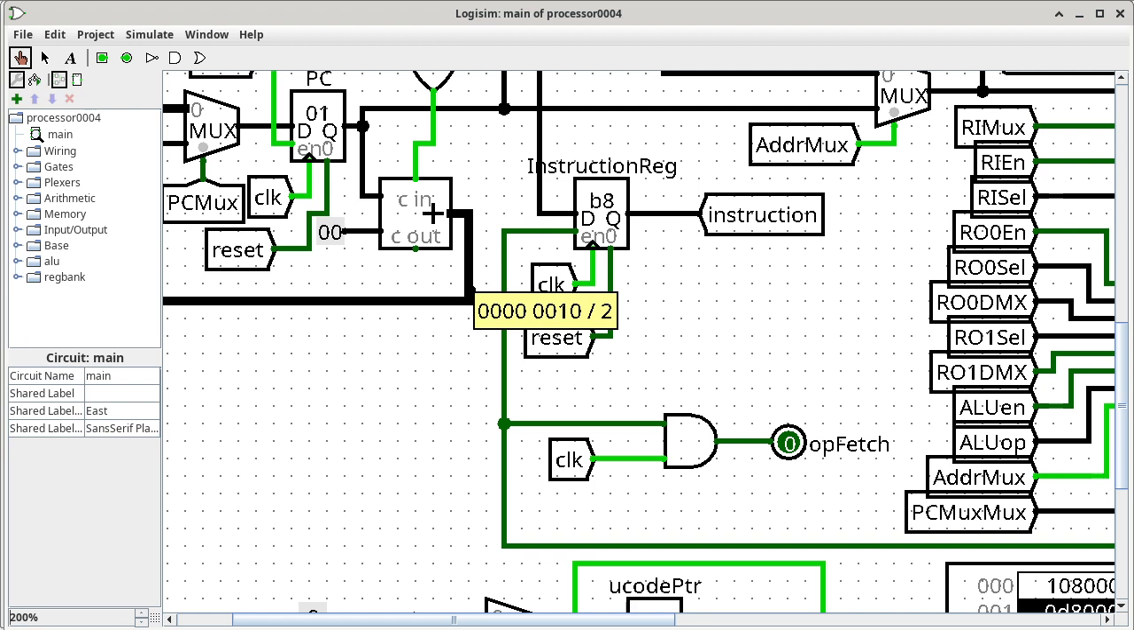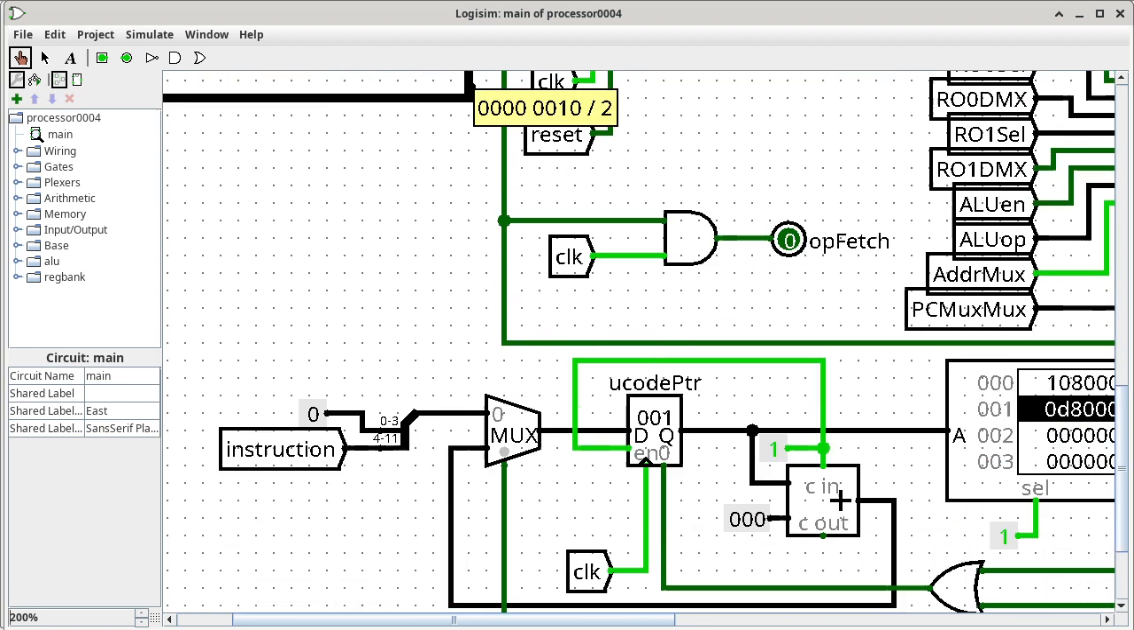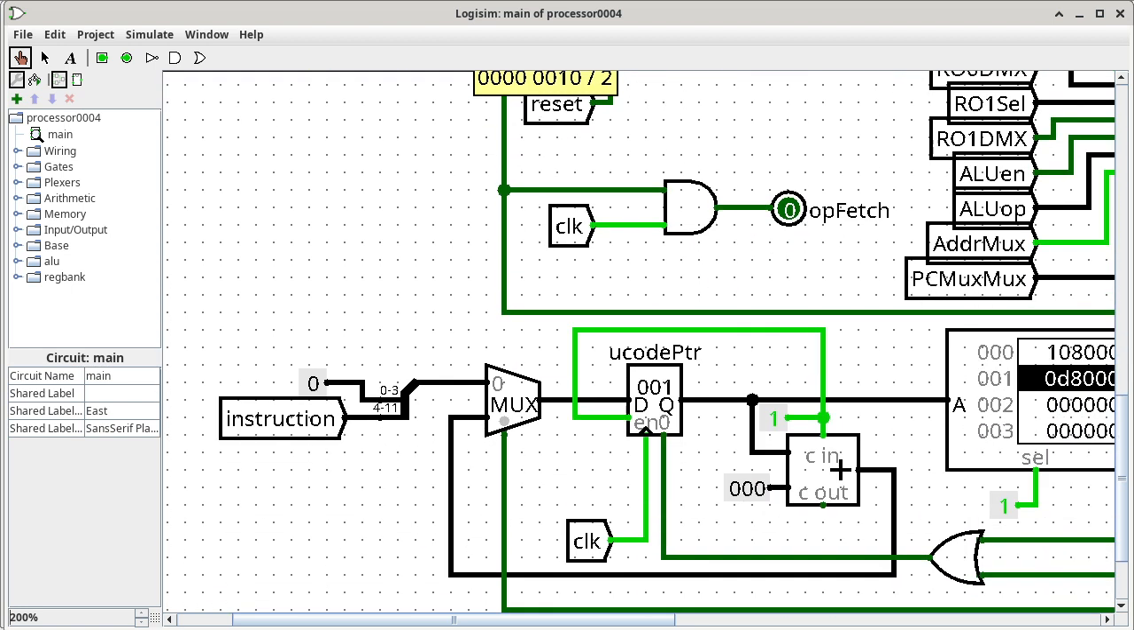So let me ask you this question. When we update the microcode pointer this time, what do you think is going to be the content of the microcode pointer itself? This is a very important step in the execution of an instruction. It's called a decode cycle. But I want you guys to tell me the answer. On the falling edge, which is about to happen, what is going to be the value of the microcode pointer, knowing that the instruction register is B8 at this point?